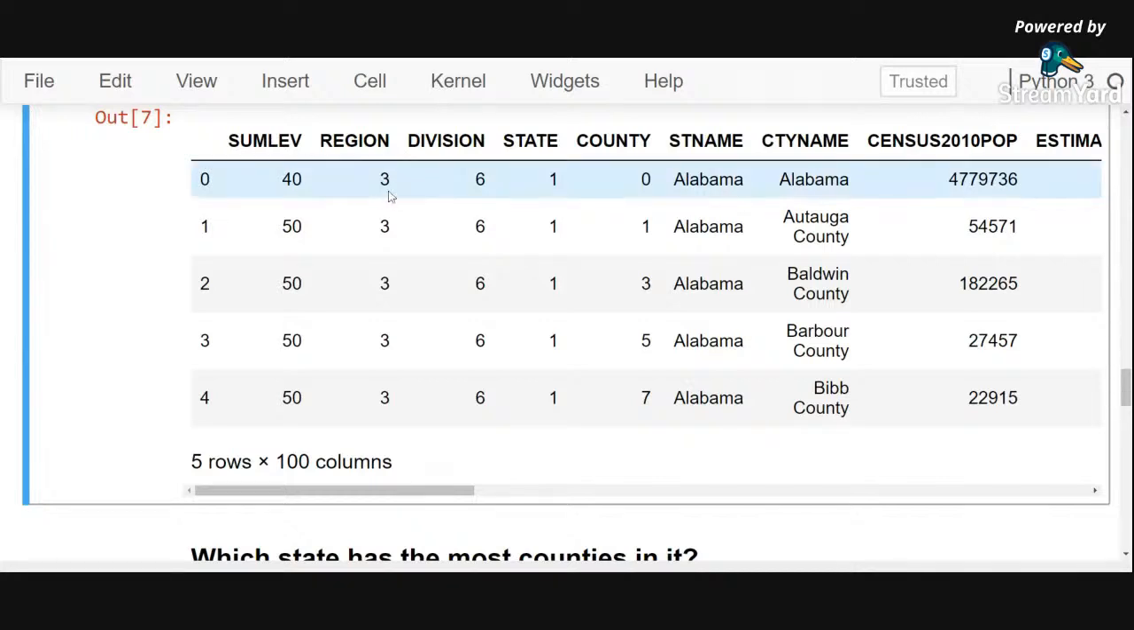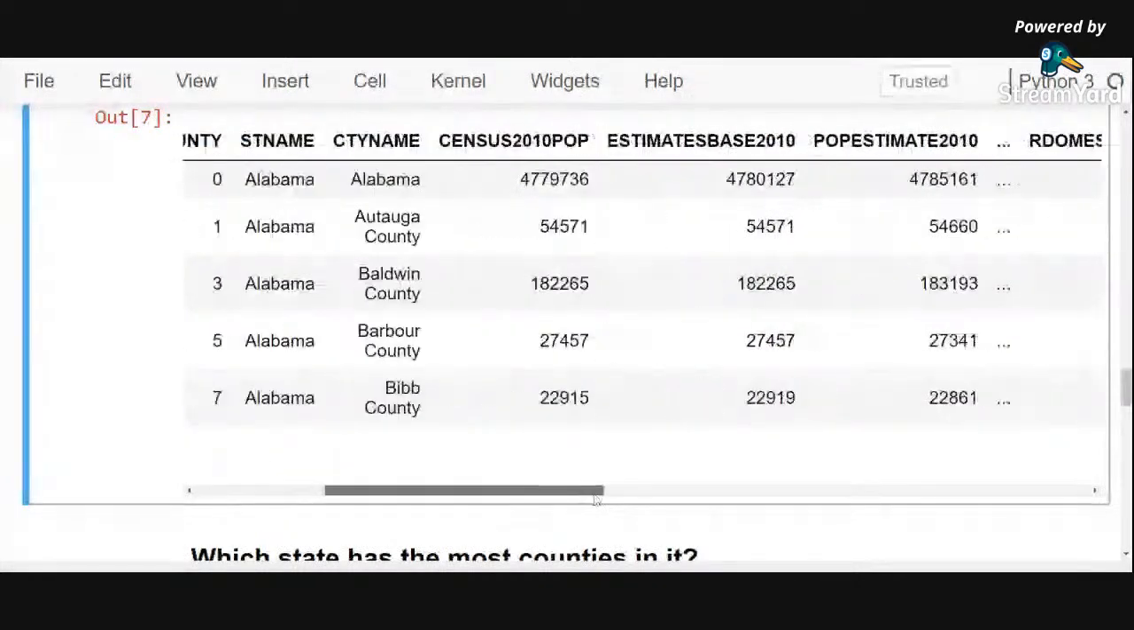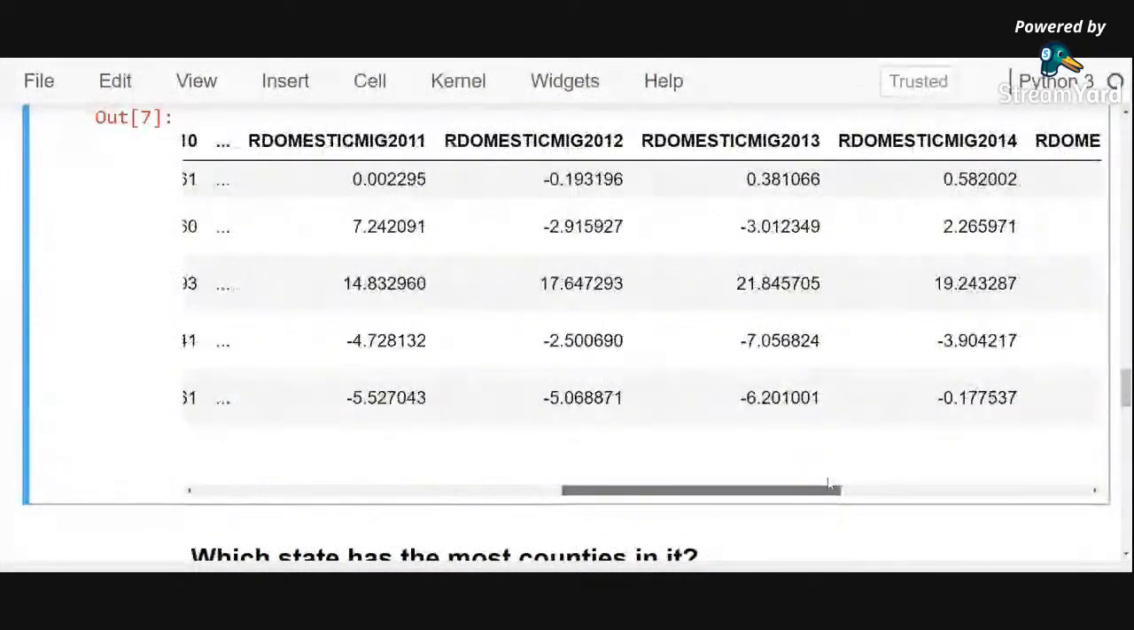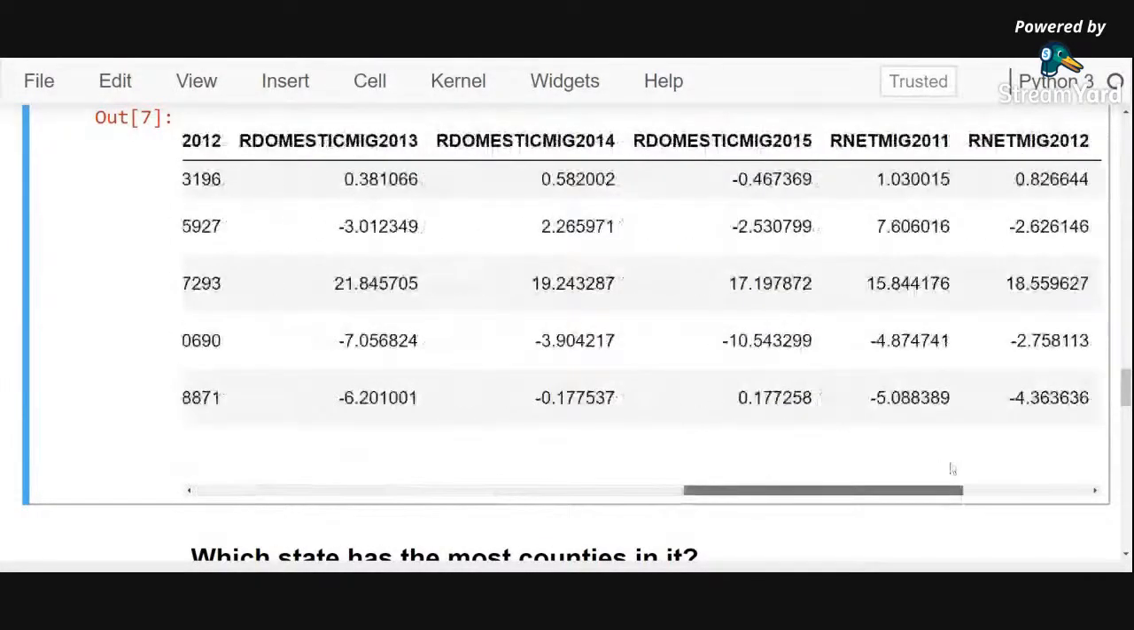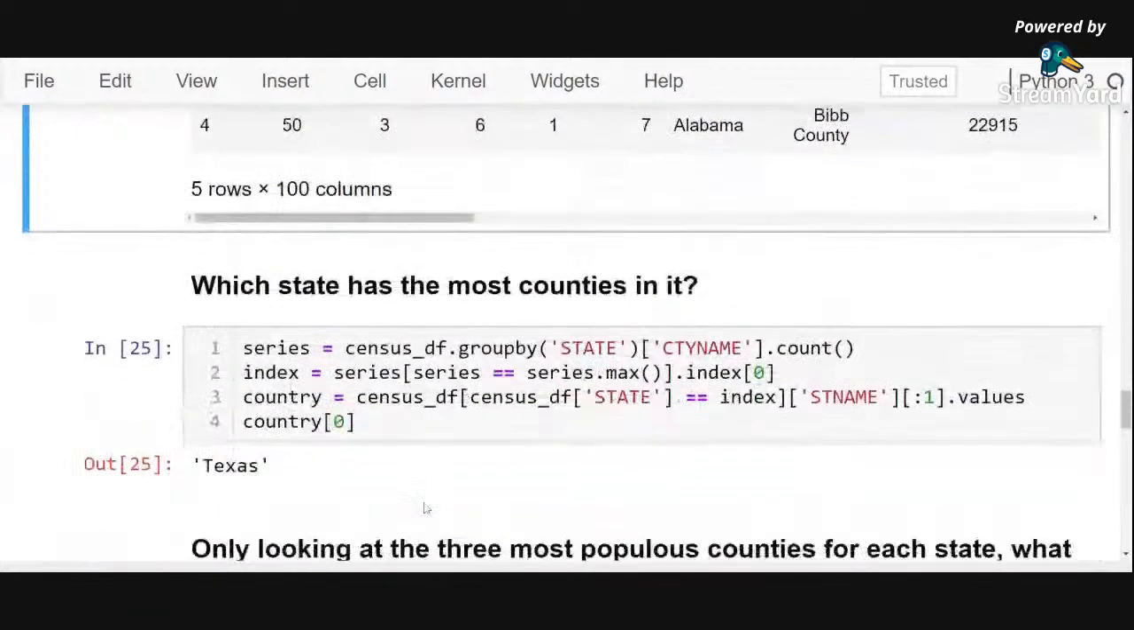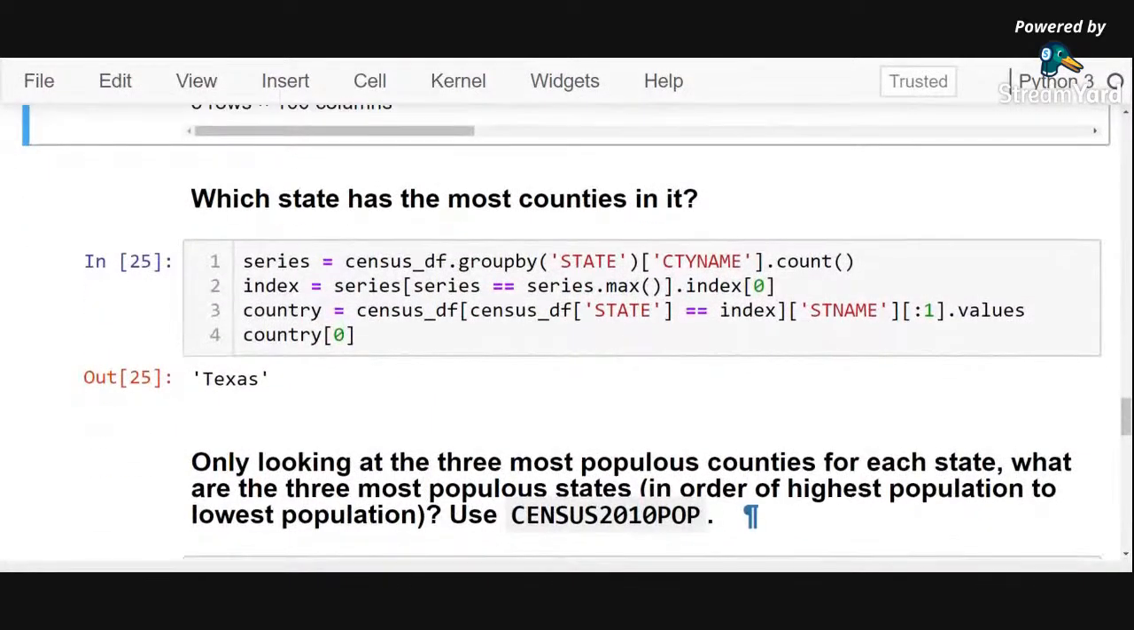Then region is a categorical variable. Division is the same, state is the same, and then there's county, state name, county name, and then the population in each of the years from 2010 to 2015. And then there are the census values, okay? Let's just get into the questions, okay?